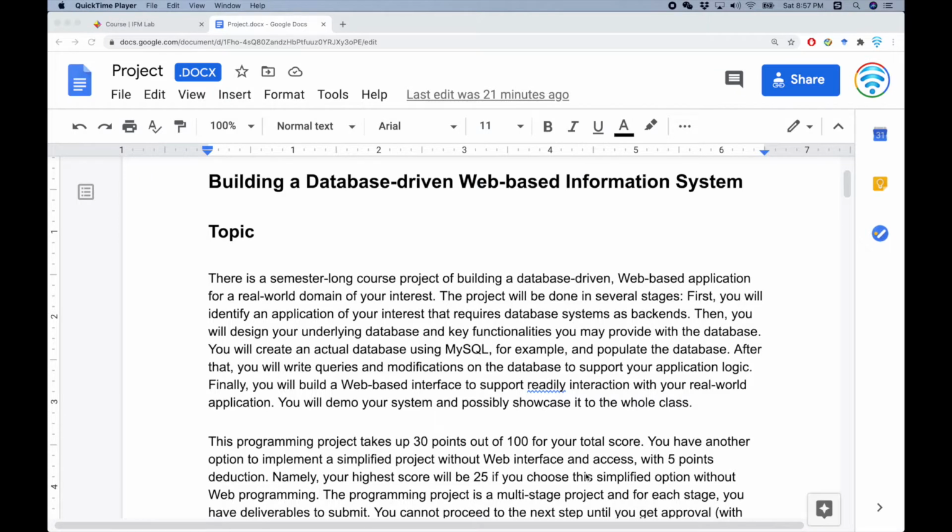Okay, so this project aims to build a database-driven web-based information system. And I know many of you may have a dream to create a startup in the near future. Actually, you can use this project as a starting point to train and also polish basic skills, like writing a website with some programming languages, also with the database systems. So this is a semester-long project for building a database-driven web-based application for a real-world domain of your interest.